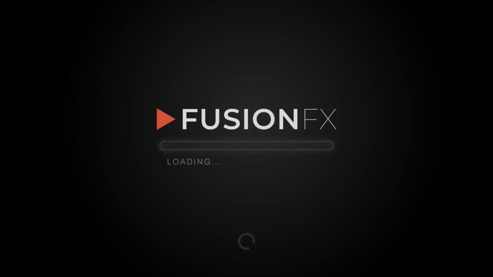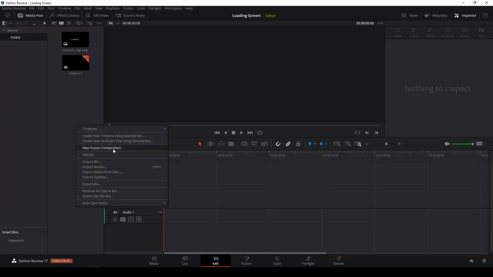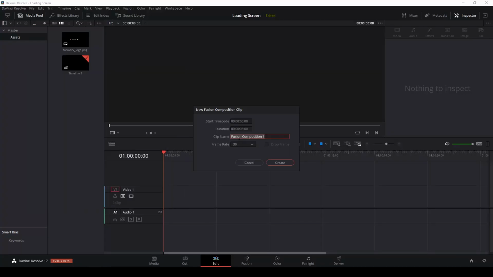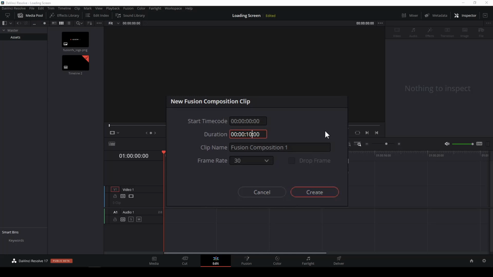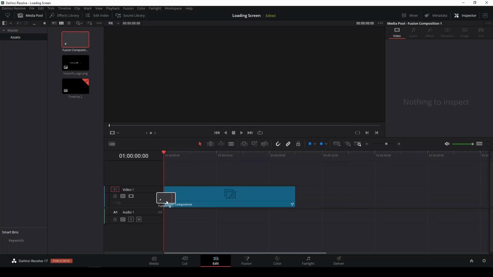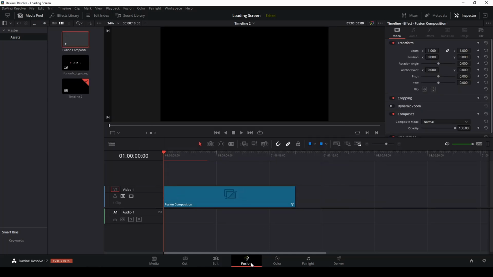My name is Sam, and in this video, I'll be showing you how to make a simple loading screen using Fusion from DaVinci Resolve. Let's jump right in. We're going to start by creating a new Fusion composition in the media pool with a duration of 10 seconds. Drop the composition into the timeline and click on the Fusion page.